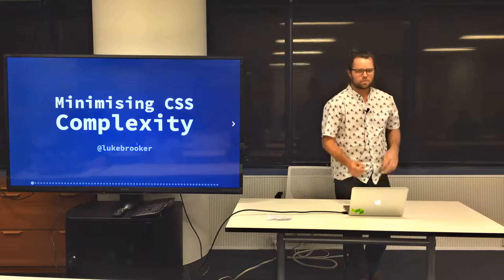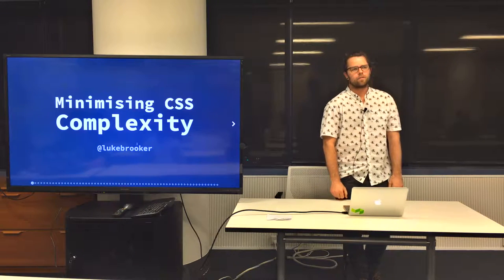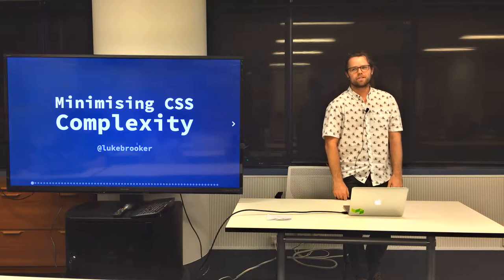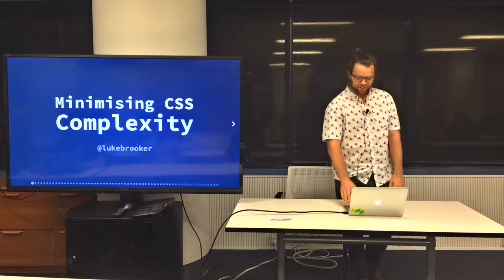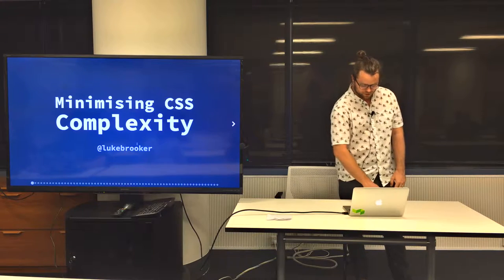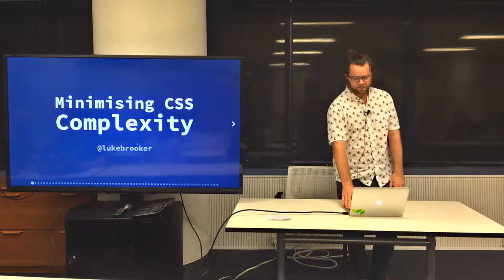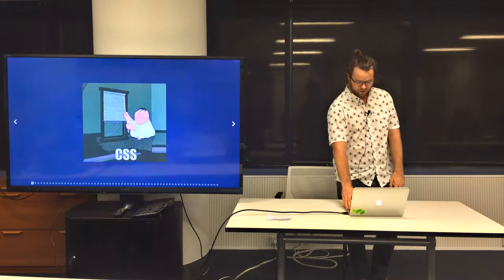Yeah, minimizing CSS complexity. Anyone here feel like they don't have complex problems with CSS? Good thing. Cool. So yeah, to visualize my thinking about CSS, I found this really original GIF that I don't think anyone's ever seen before.